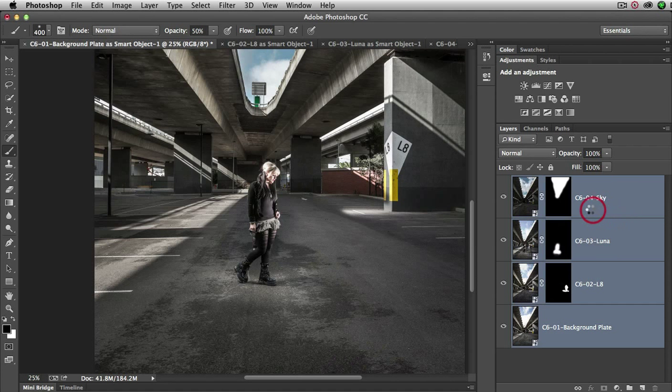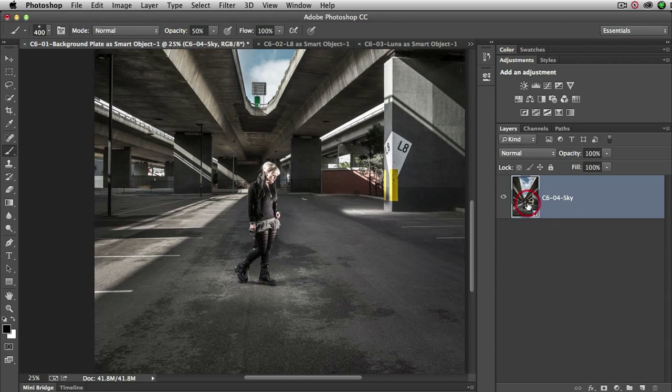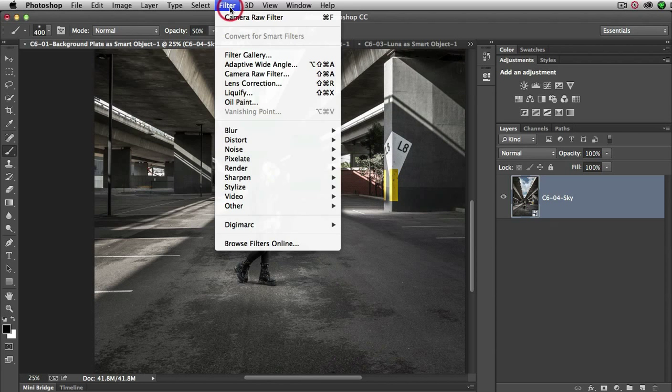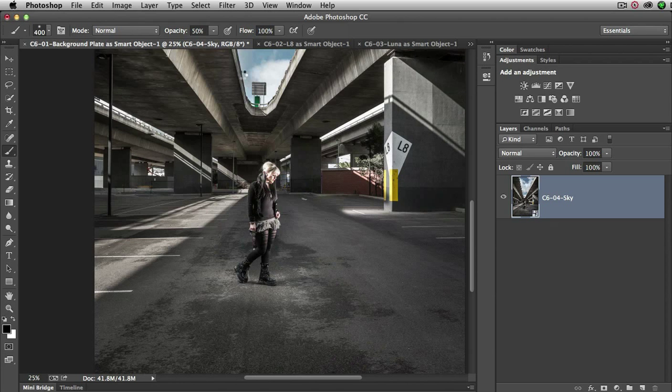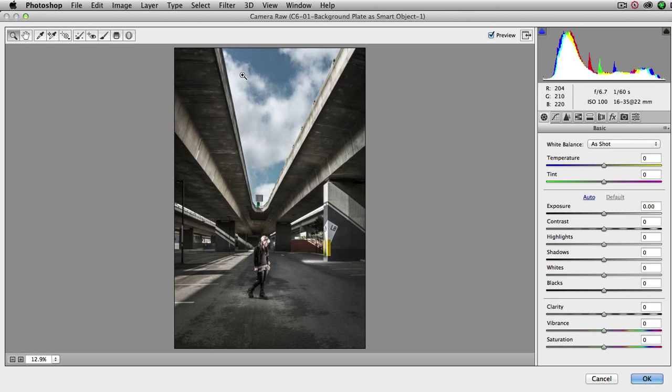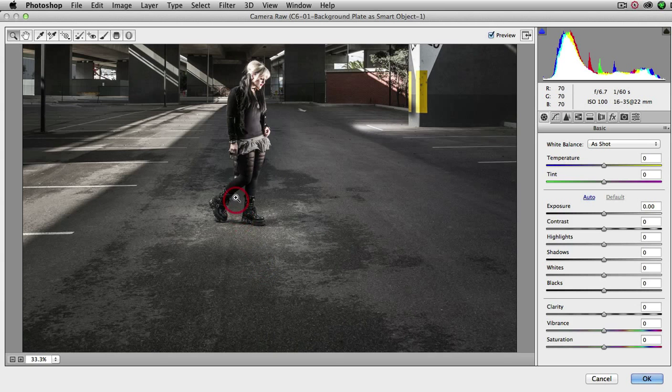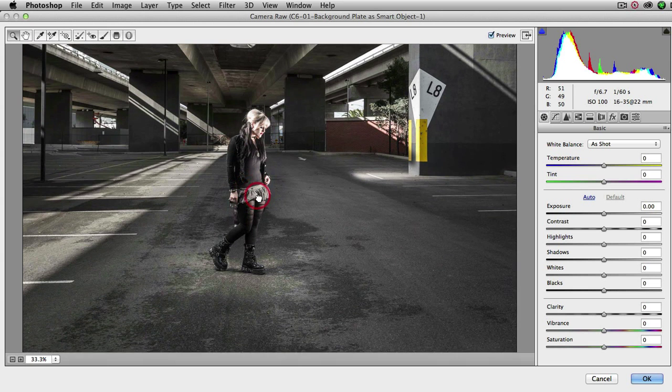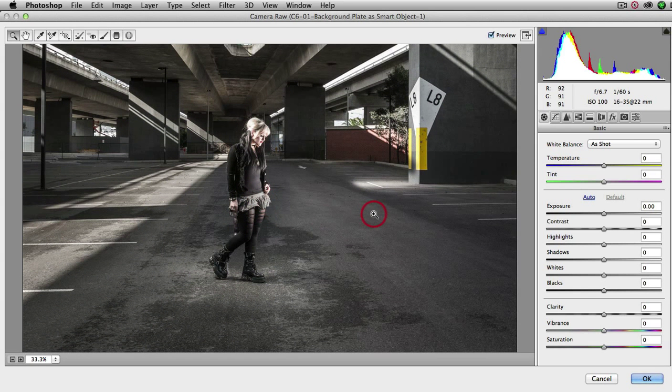Okay, so we're putting all 4 of these smart objects into a new smart object, and now we're going to go to Filter, and we're going to go to Camera Raw Filter, and this takes the composite file back into Adobe Camera Raw. Let's just zoom in a few times so we can see what we're about to do now. Okay, I want to do some color grading.